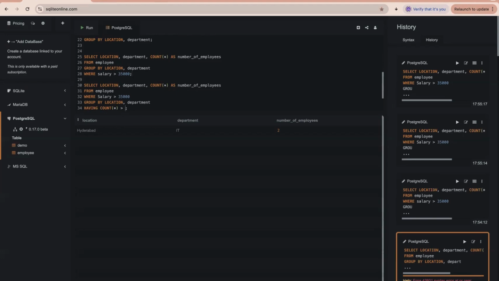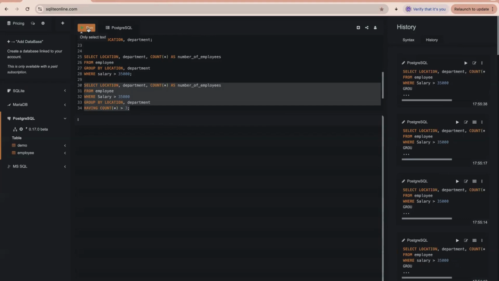If I keep it here as 3, let's see what the result will be. There will be an empty result returned, because only 2 employees are available there. So if I say greater than 2 also, it will give me an empty result. There will be nothing returned from this query. Because there are only 2 employees, but if I say 1, then it will definitely give us the result.